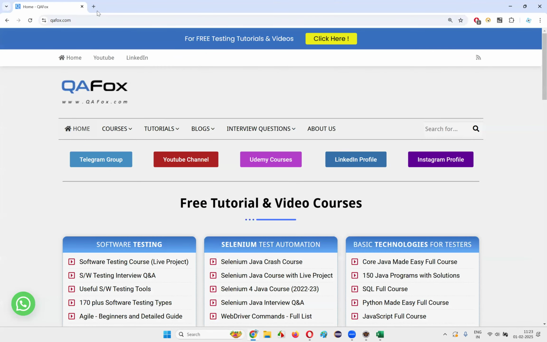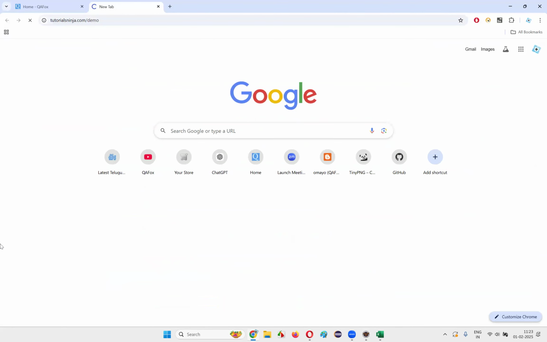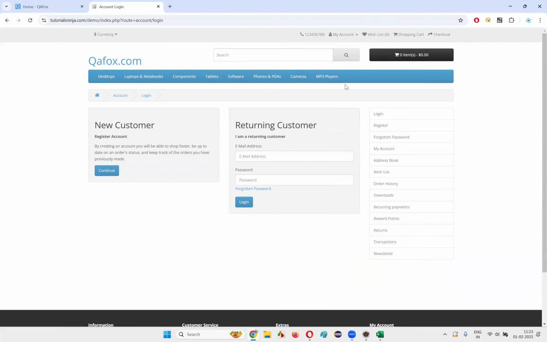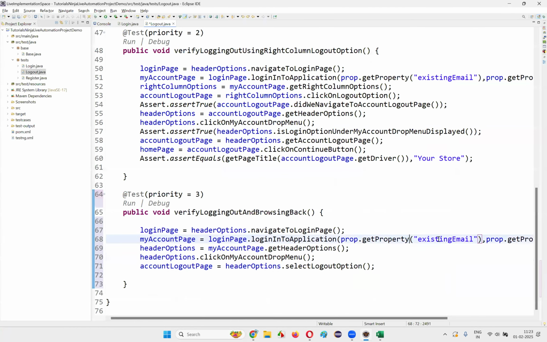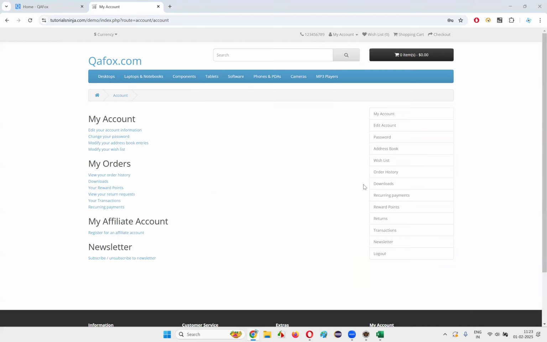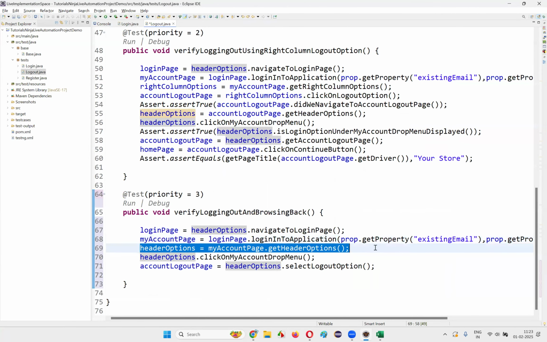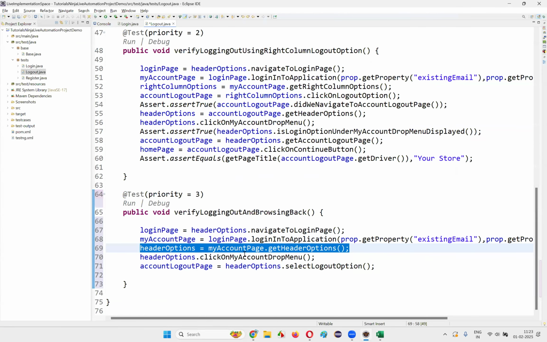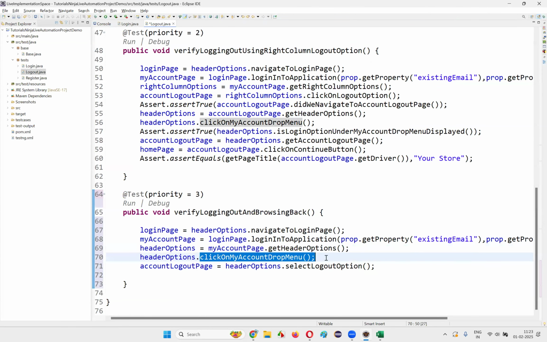What exactly we have done so far is we went to the application, clicked on my account and selected the login option. In this login page, I have given the credentials, an existing email, and 12345 as the password. Click valid credentials. Once we log in, I need to click on my account.